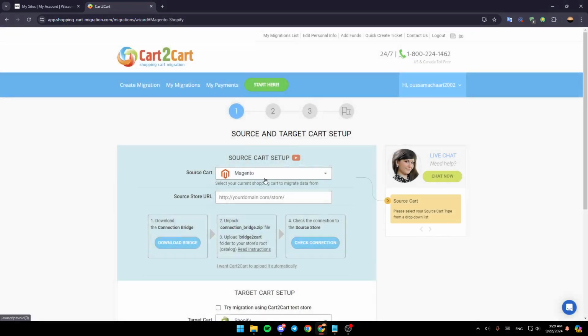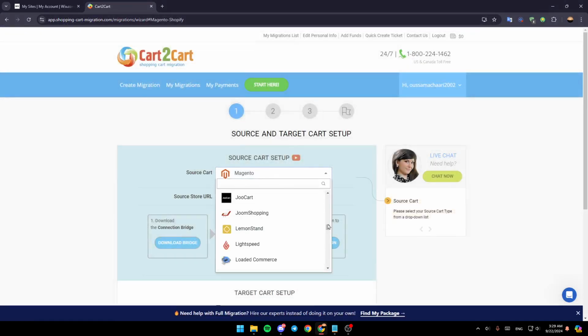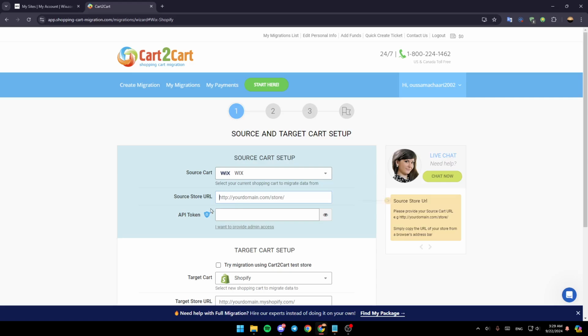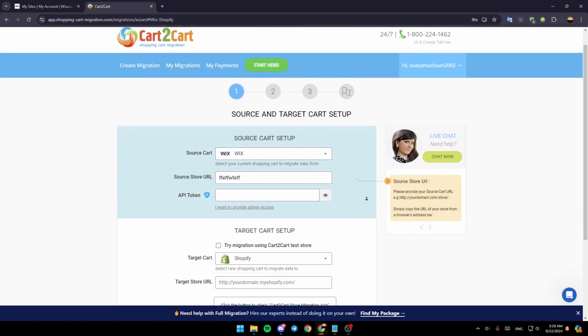And after that, go to source cards and search for Wix here in this list. So it should be here in the bottom. Go ahead and click on it. And then here, you need to add your source store URL. So just paste the URL right here.